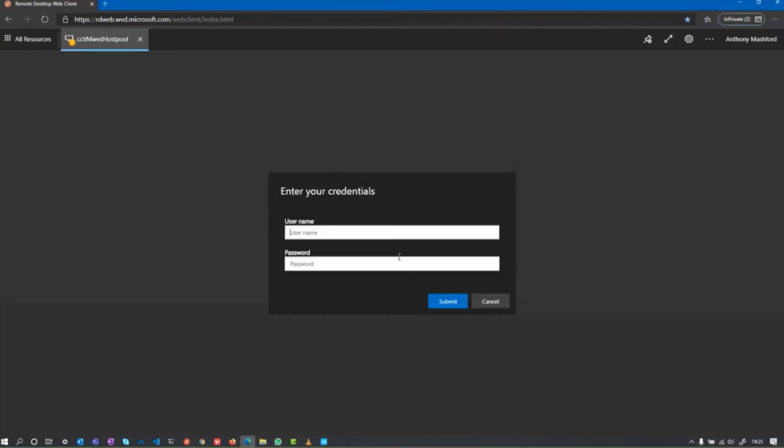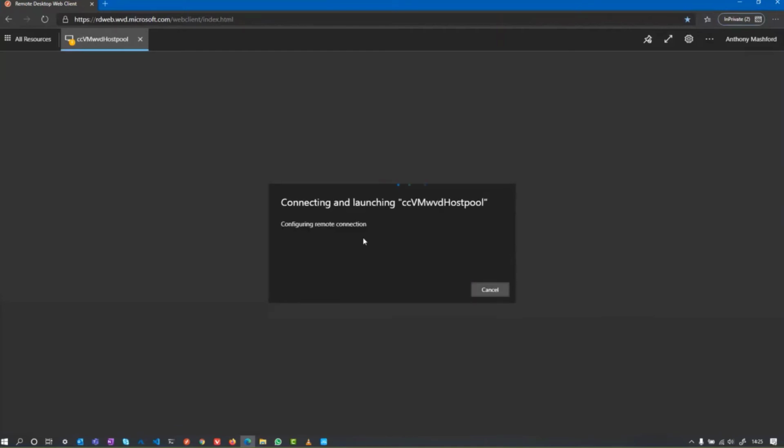Yeah, an important note while Anthony's logging in there: the double sign-in piece is hot on the list of the Windows Virtual Desktop team to resolve, and I understand that it will be coming very, very soon.